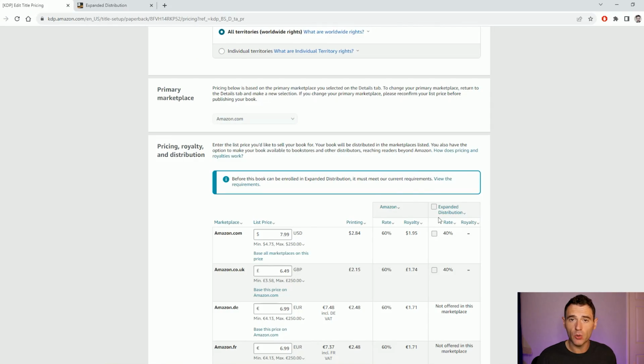The expanded distribution is not available on low content books, but for medium and high content books, what that allows you to do is it allows other bookstores to publish your book through Amazon, allowing it to reach a wider audience. However, the royalties will only be a small fraction of the royalty, but it can help you get your book listed in other areas. So my high content books, for example, are listed on Barnes & Noble and Google because of that expanded distribution option.